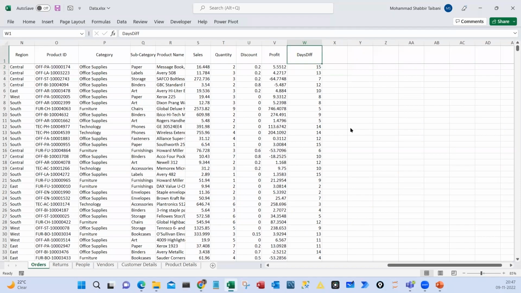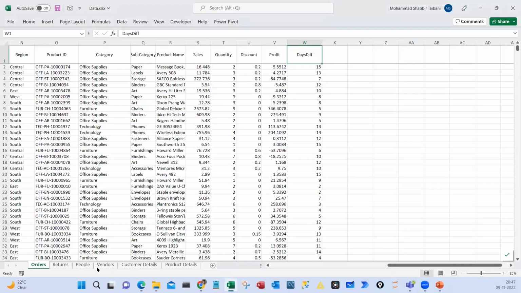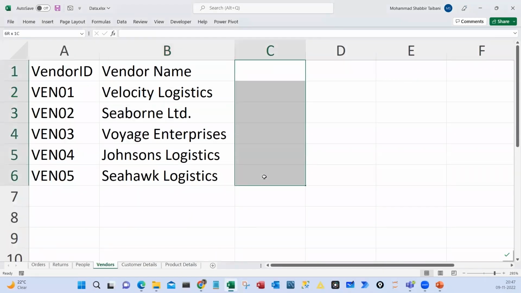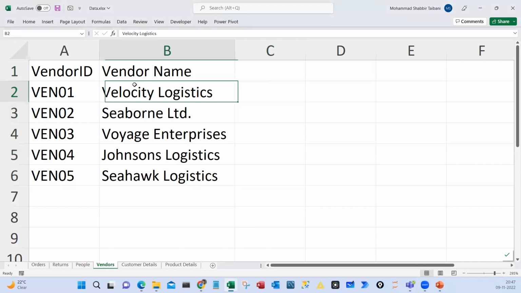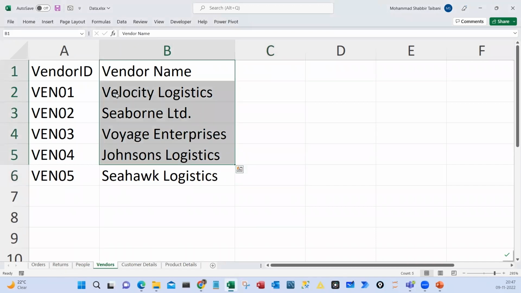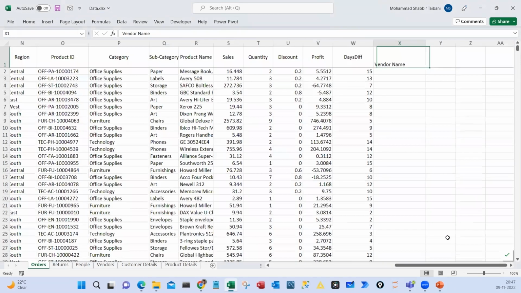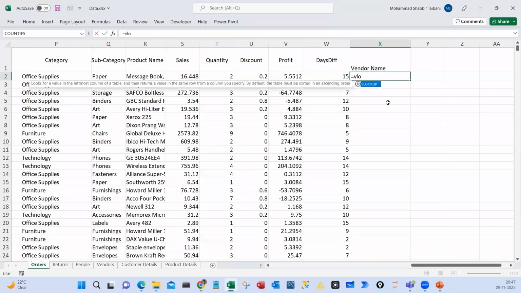Now, second point, pay attention to the screen. So for average days, you can take it directly here by using the AVERAGEIF formula, or you can get the total number of days as well, or you can get the vendor name in the order sheet. So how will I get a vendor name here in the order sheet? The answer is VLOOKUP.